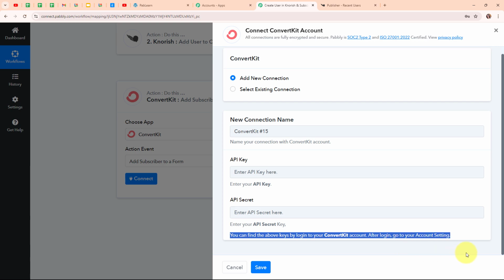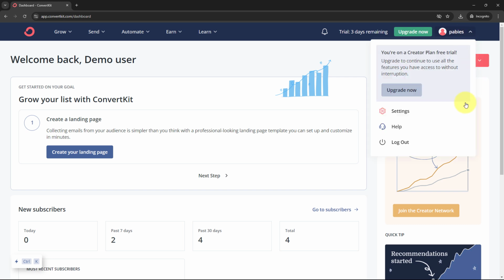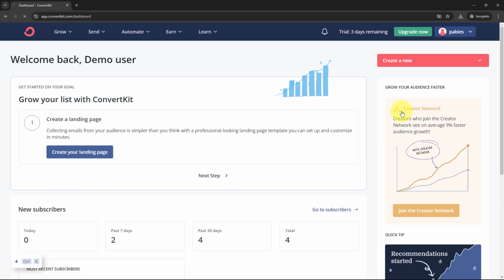So here following the instructions given below, I've already logged in to my ConvertKit account, and from here I'm going to click on my profile icon given over here, and then I'm going to click on the settings given over here.